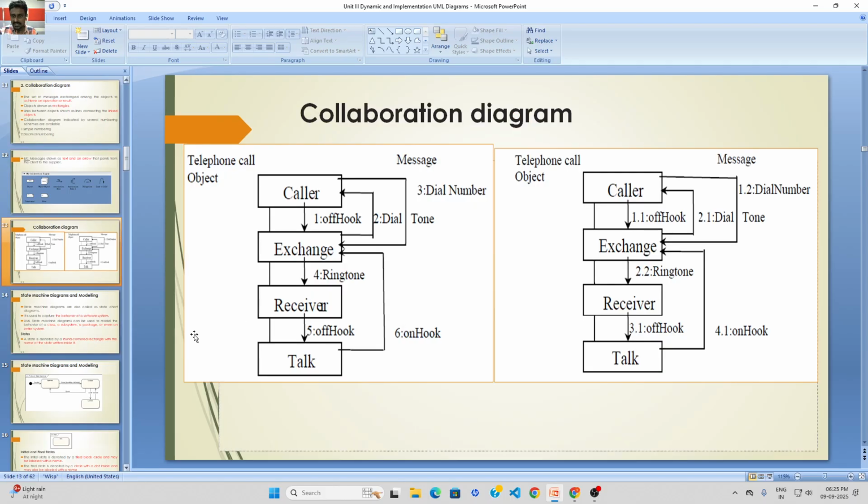The second is decimal point numbering. Here each and every activity is specified with decimal point numbers. Here also you perform call operations with the help of the exchange. First the caller picks up the phone. Second, the caller dials some numbers with the help of the exchange. The exchange transfers the call to the corresponding person or receiver. The receiver accepts the call, then the talking process is performed between the persons.